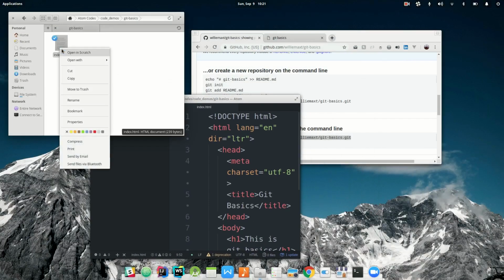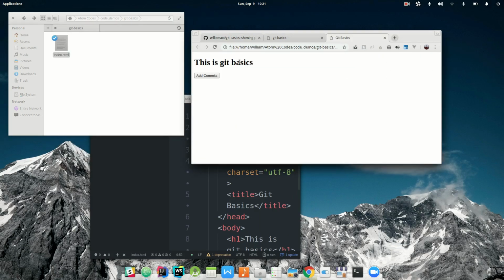All right, we've saved our file. We're going to open this in Google Chrome. Git Basics. This is our site. This is our basic site that does nothing.